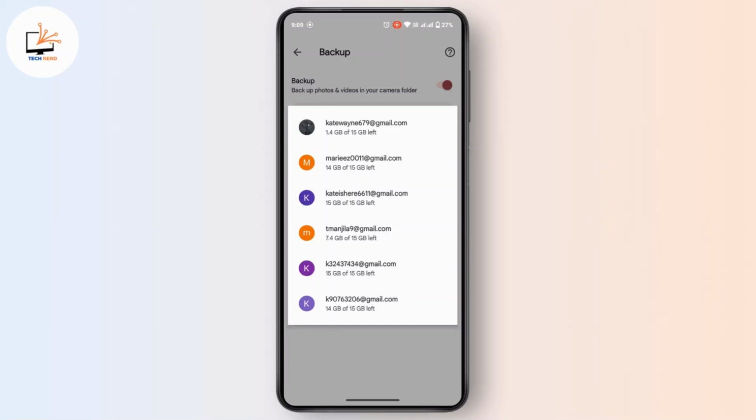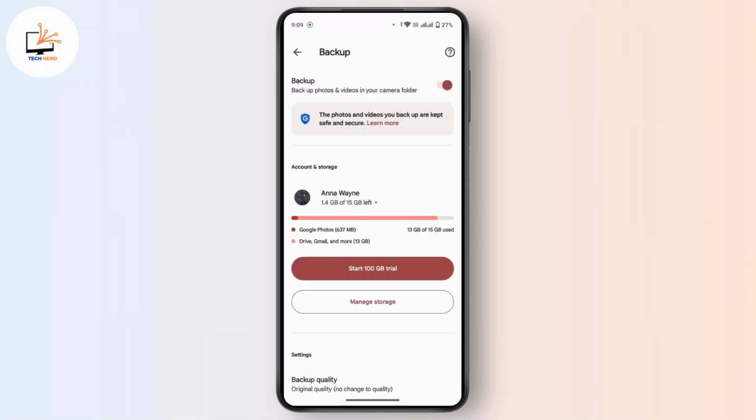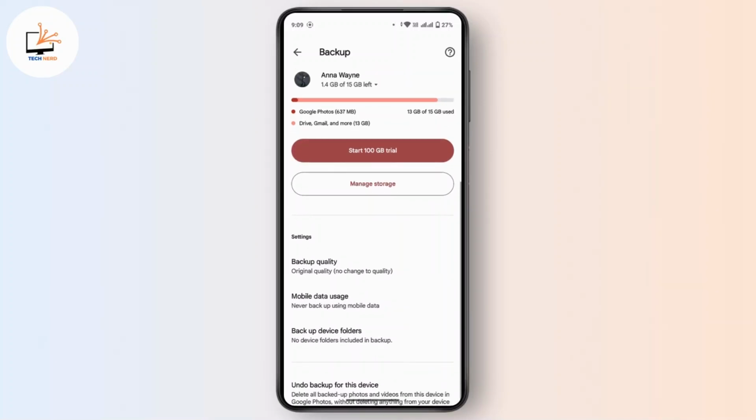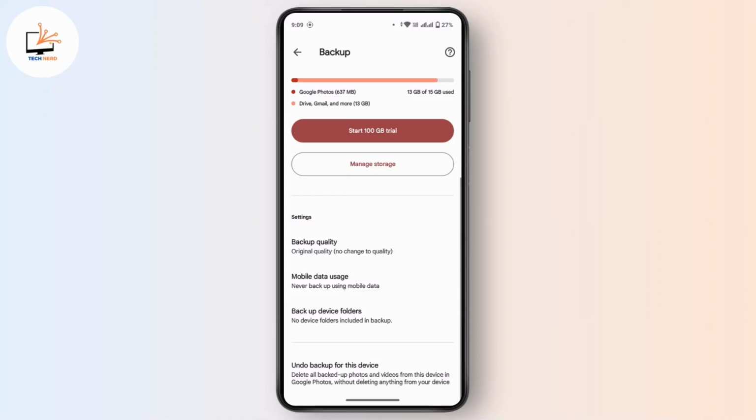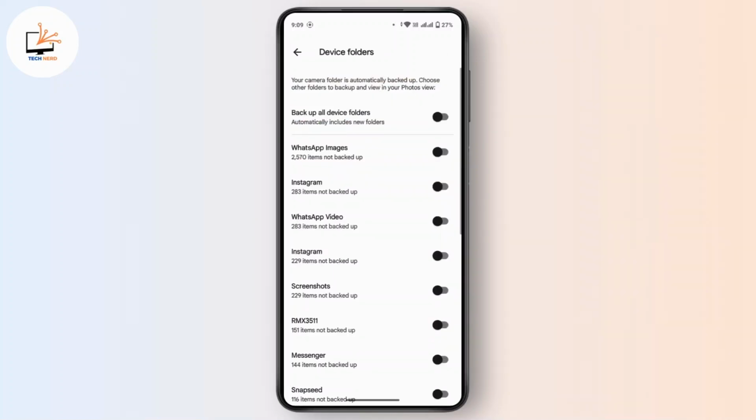Now again, you have to select your account where you want to backup your WhatsApp images. Once you have ensured that the backup is turned on, scroll down a bit and there is an option, backup device folders. Tap on it and here find the WhatsApp images and turn on the toggle for WhatsApp images.